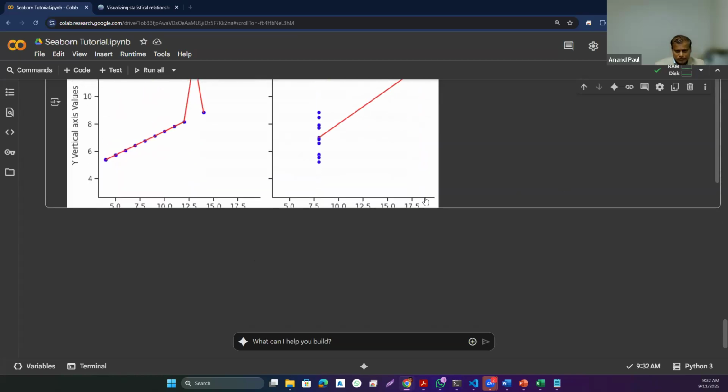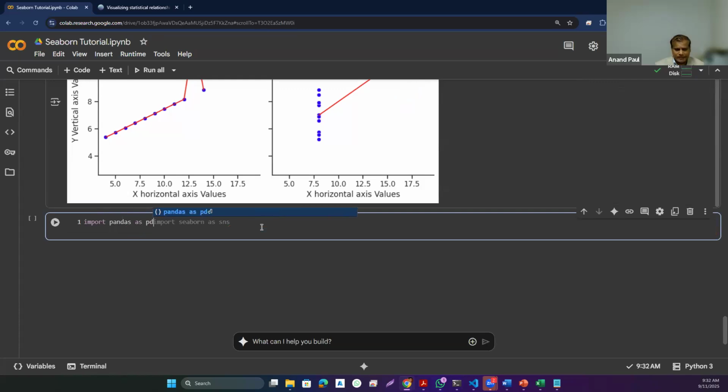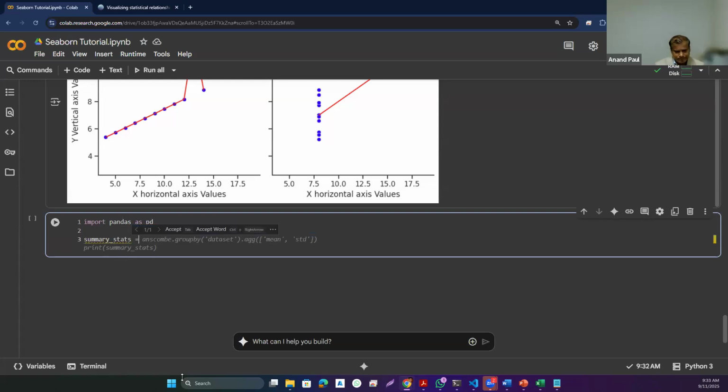Now let's import pandas, because pandas can also do a lot of work with regards to some statistical things. So we'll use the summary stats. Okay, I think we can just follow the suggestion given here. If you follow the suggestion, you will be getting the summary of statistics for this particular data set.